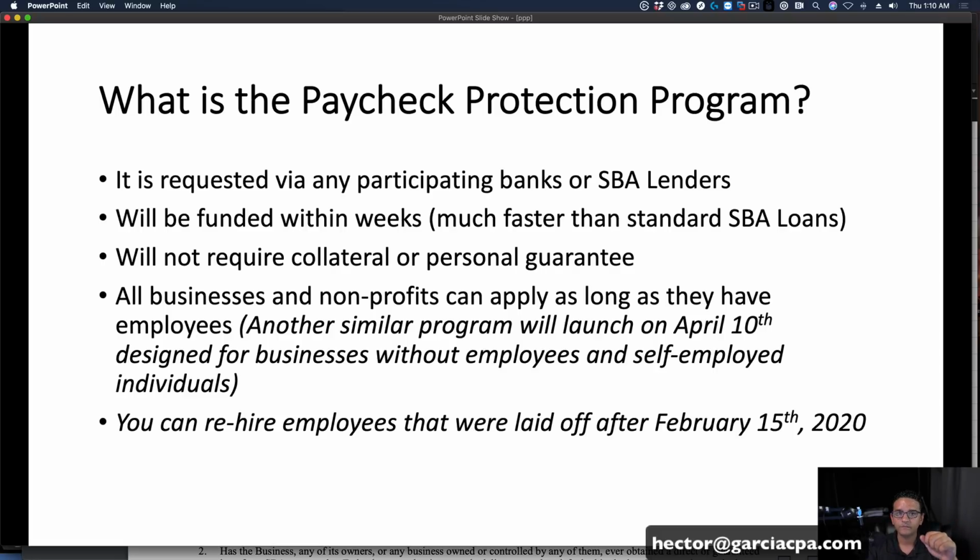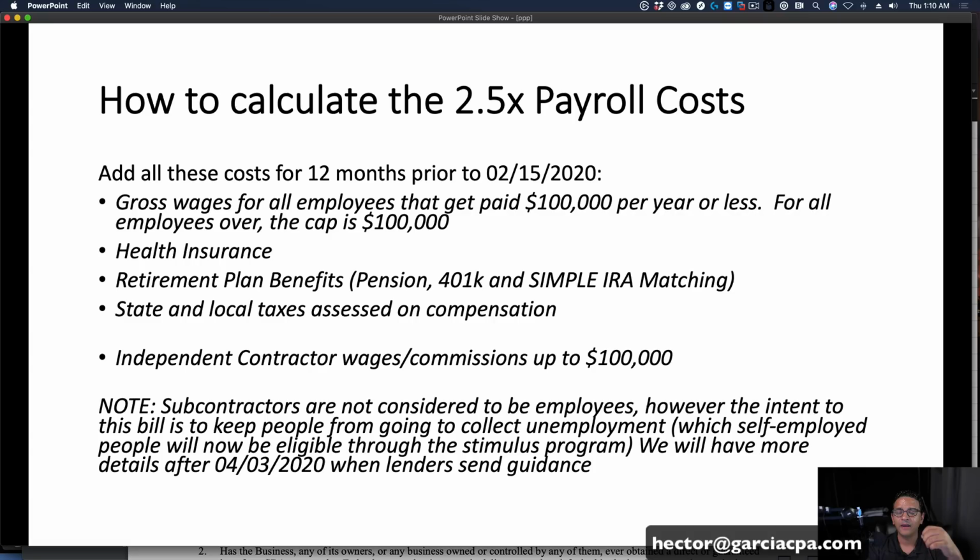There will be a separate program starting April 10th for businesses that don't have employees, for self-employed individuals that have businesses without employees. There'll be an entirely different program, and we're not going to discuss that at all in here because the details about that are not available yet. Now, you can rehire the employees that were laid off after February 15th, so you can bring them back with this money. Now, how do we calculate this 2.5 times payroll costs?